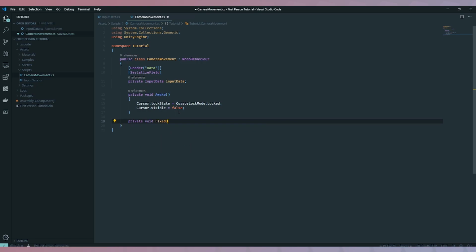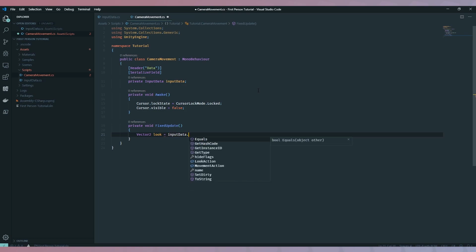So in fixed update, I'm going to start by reading in the value from the look action. So we're going to take a Vector2. Remember, our look is a delta, right? So it's a delta for the x-axis and the y-axis for the mouse. And obviously that can be read into a Vector2, or at least intuitively it can be read in as a Vector2. So we're going to call input data, which is our reference to our scriptable object. We're going to take the look action, input action, which is defined as a public field.